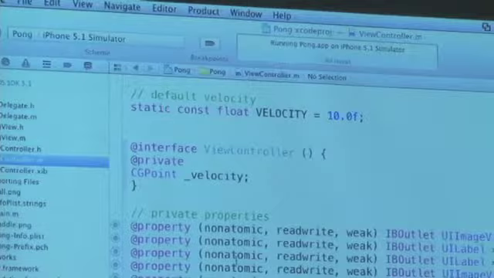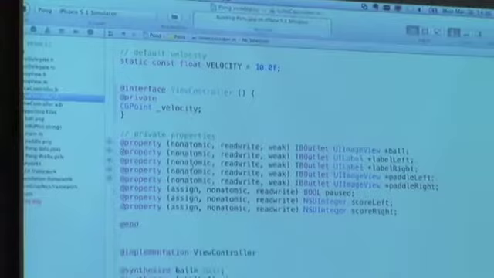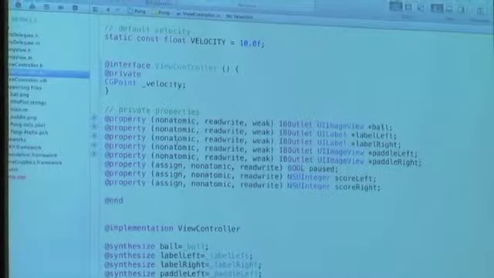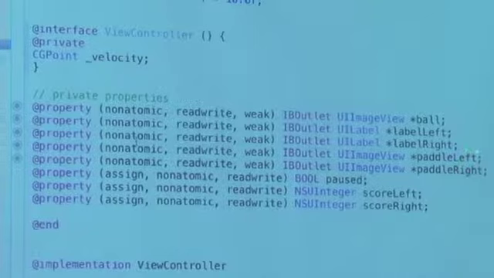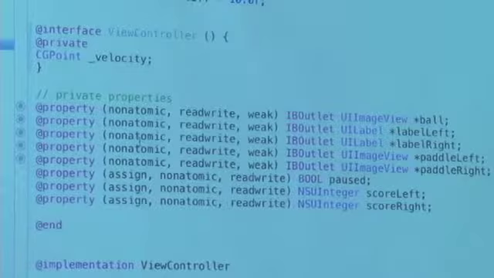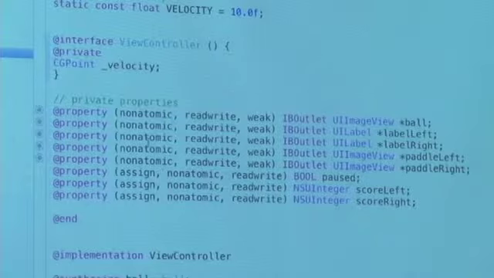Here I have an ivar that's of type CGPoint to keep track of velocity, and velocity here will ultimately be initialized to this on an x-axis and a y-axis. So a vector is velocity. I have a whole bunch of private properties, and most of these you can infer what they are. A pointer to the left paddle, the right paddle, the left label, the right label, the ball, score left, score right, and then also I implemented a pause feature so that if you background this application, it will actually pause the game and then reload it wherever it left off. Now I'm doing some boring synthesizing of all of these properties down here.